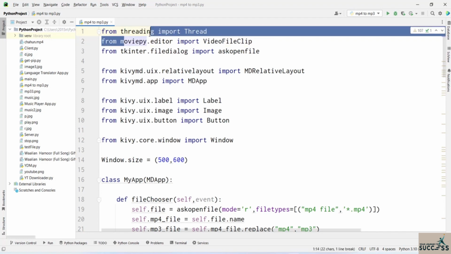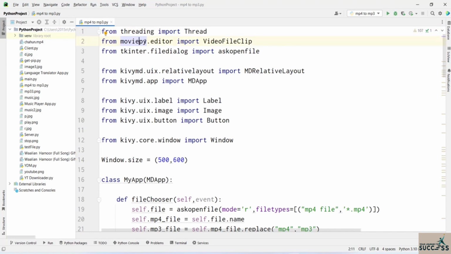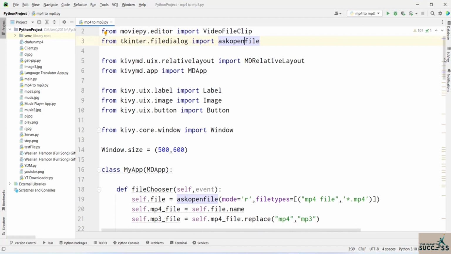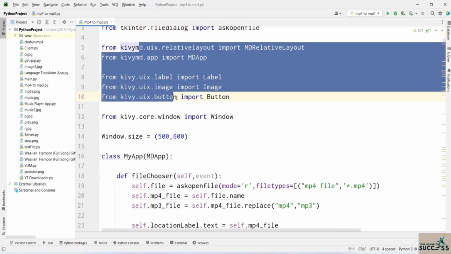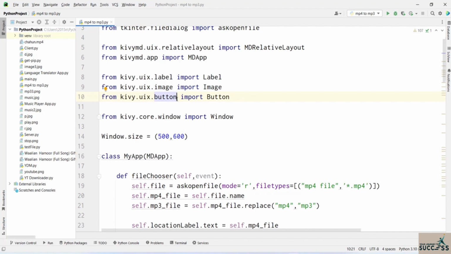Okay, next we just imported the MoviePy module, and make sure that you have installed the MoviePy module, because it is actually the MoviePy module that will help us in making this application. And then from tkinter.filedialog we just imported askopenfilename, which will help us to choose any MP4 file from your computer or from your phone, and then we just imported all these things from Kivy and then KivyMD, and then we just have some appropriate size for our window.